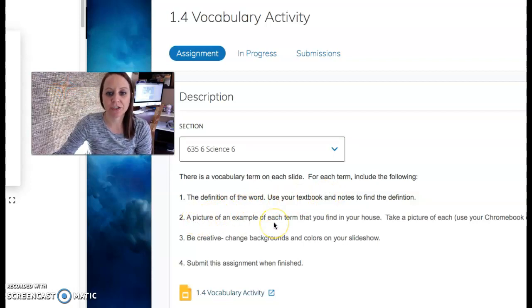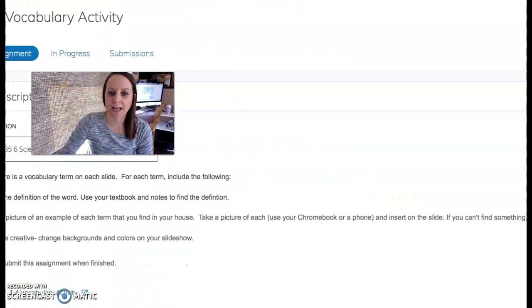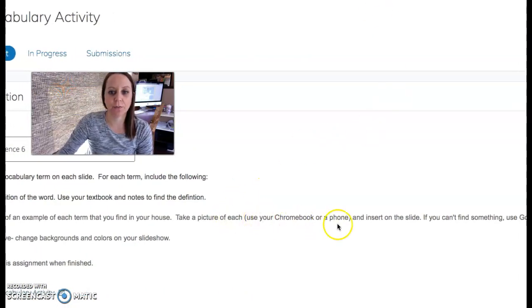And then you need to have a picture of an example of each term that you find in your house. So I want you to try to find something. Your kitchen is going to be a good place to find a lot of these. Either take a picture of it using your Chromebook or phone and put it on the slide. If you absolutely can't find something, you can use Google.